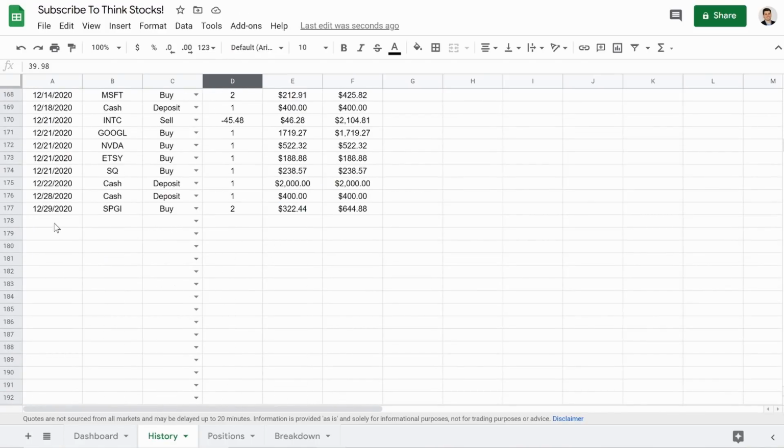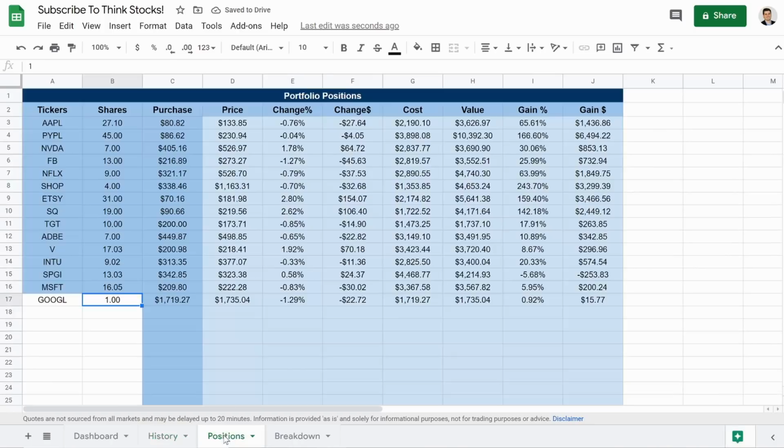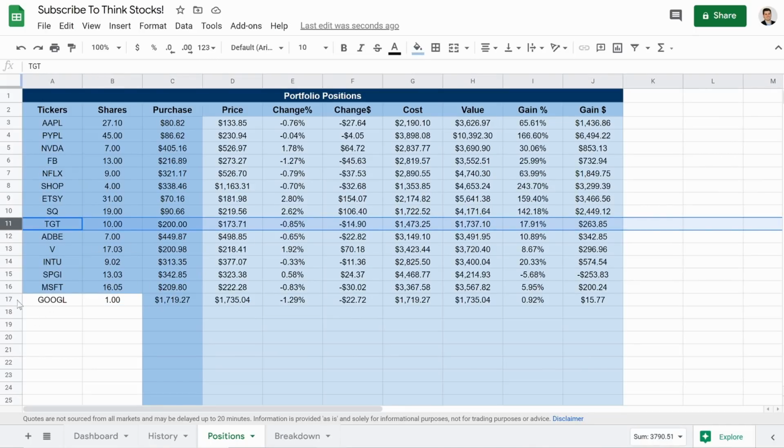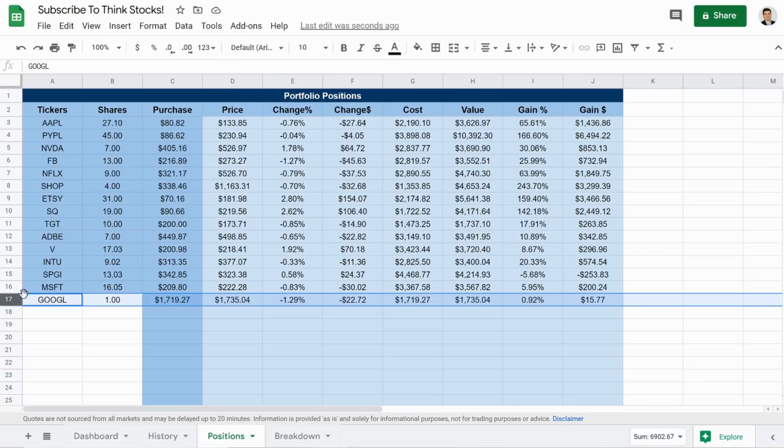we were to buy another stock? Let's say we were to buy Target. So Target, buy, I don't know, 10 shares at $200. If we go back to positions, you now see Target is added in right there. So there's Target. Google got pushed down to row 17. So if we want to continue to buy more stocks, our list is going to get longer. We just want to make sure our functions are in place so it could handle more.